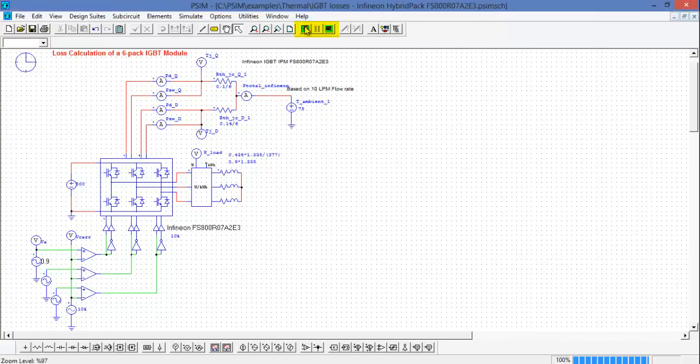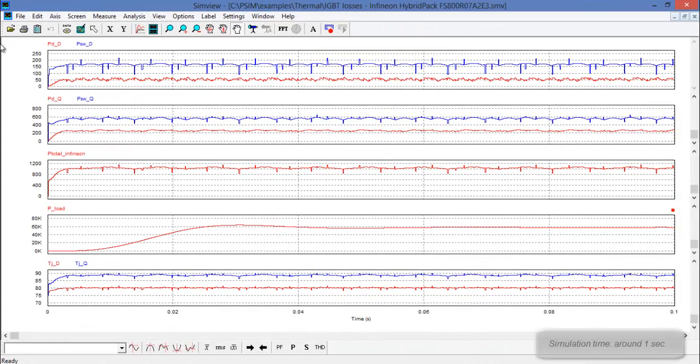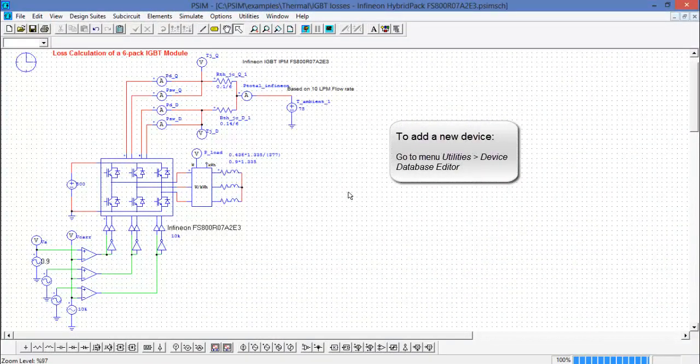So we can quickly simulate the circuit. Here we have the switching and conduction losses of the diode on the top. We can see the switching and conduction losses of the switch in the second screen, and we can see the total losses in this screen. And here is the power going to the load. So if we want efficiency calculations, we could use losses here and the load power here. And down here are the node voltages from the junction of the diode and of the IGBT. This is being used to pick the right, thermally dependent loss characteristics by the thermal module. So let's go ahead and add a new device.